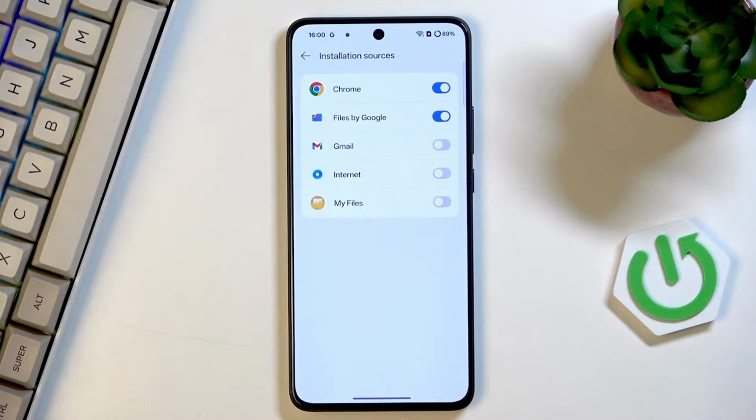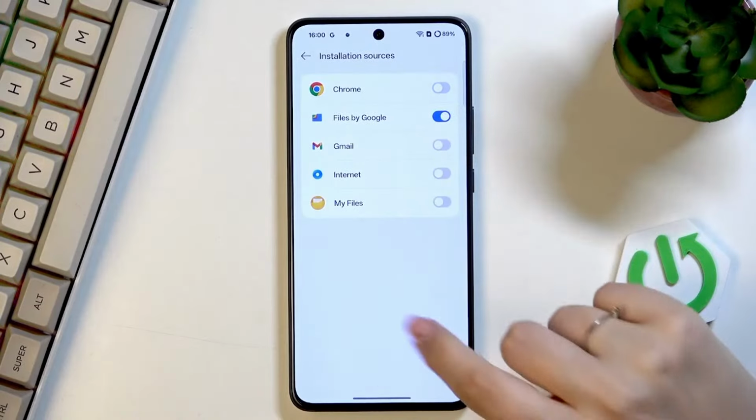And of course you can always remove previously granted permissions just by tapping on the switcher again.